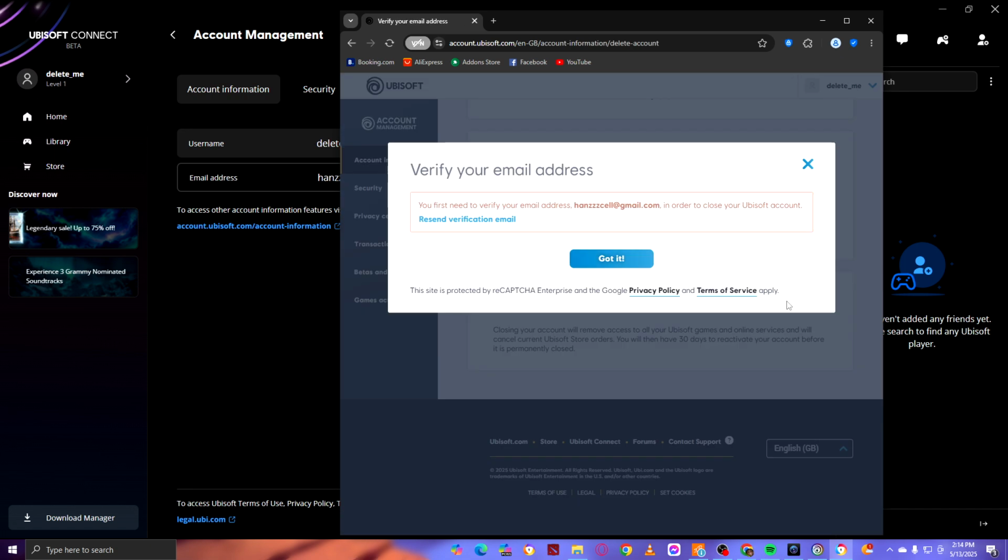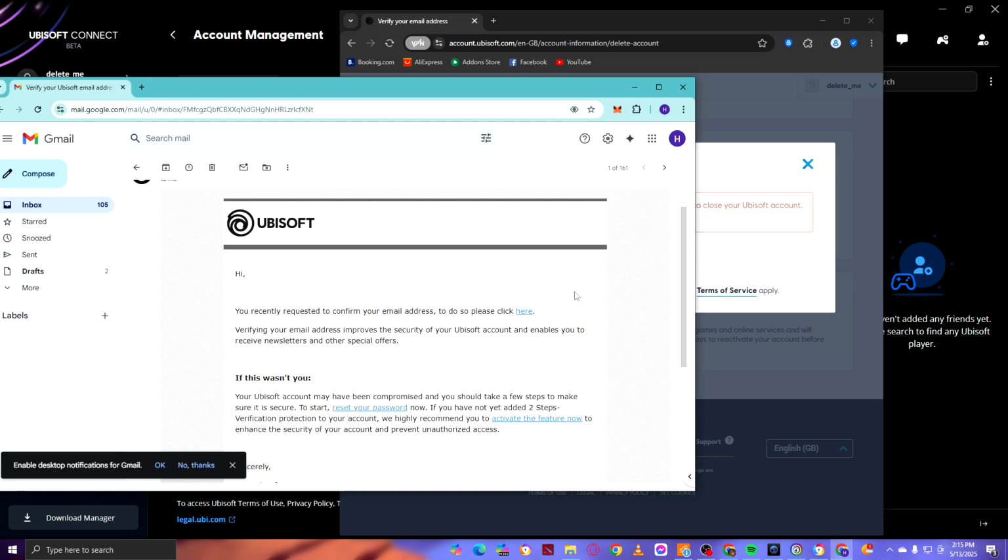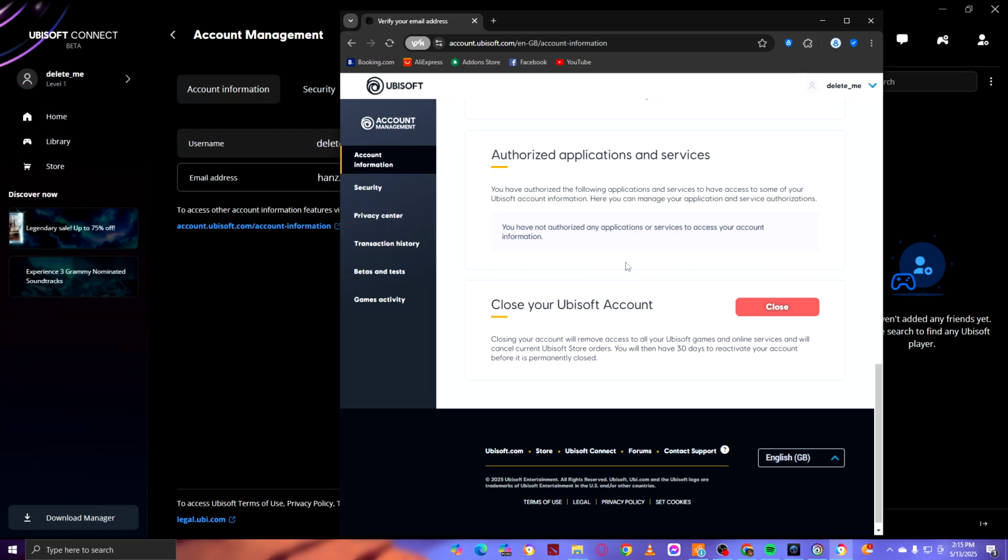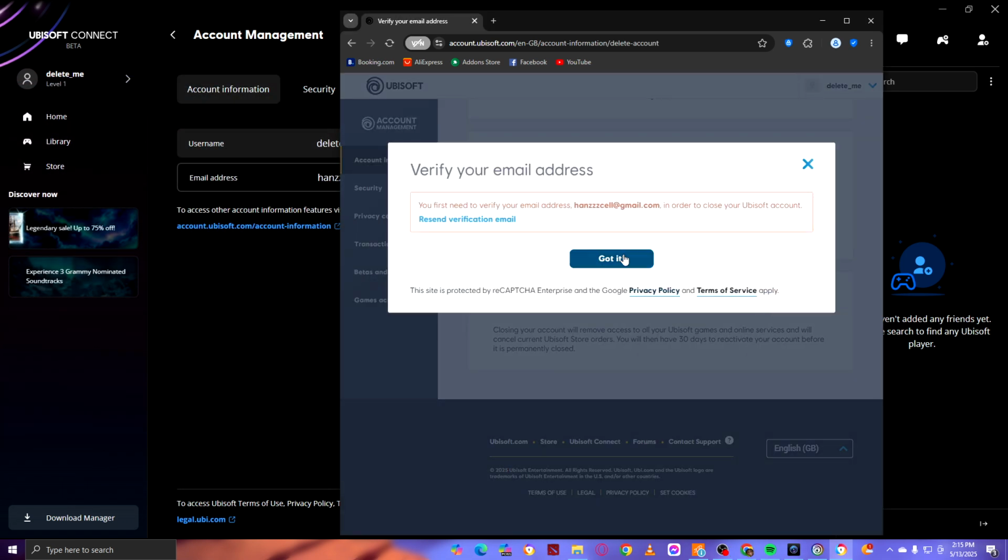Then click on close. After clicking on close, you first need to verify your email address in order to close your Ubisoft account. So let's verify your email address. I'm gonna check my inbox. There you go. As you can see right here, we have now verified our email. Let's close that. I'll click on got it. Then let's try it again.